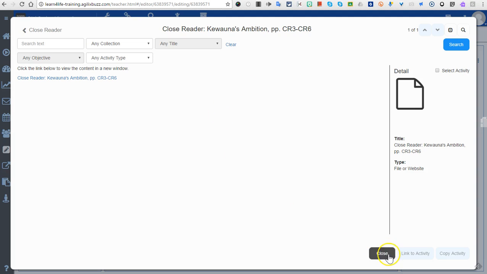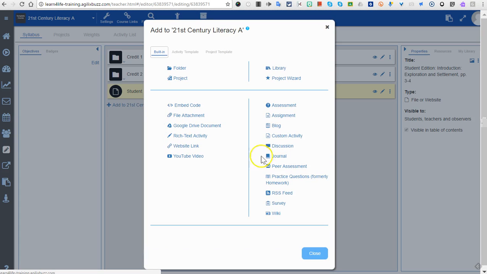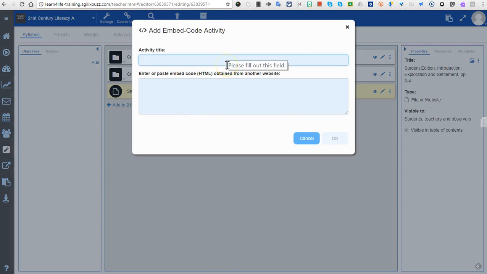Now I'm going to go back and close this. Now I'm going to add an activity again. But this time, now that I have that link copied, I'm going to go to Embed Code. I'm going to call this anything. Let's just say reading sample, for example. There you go. Now here's the code.